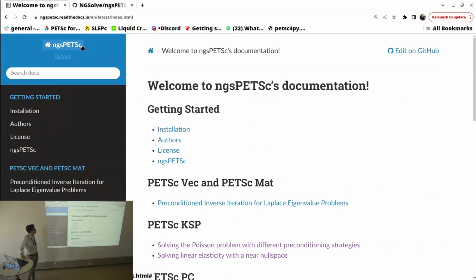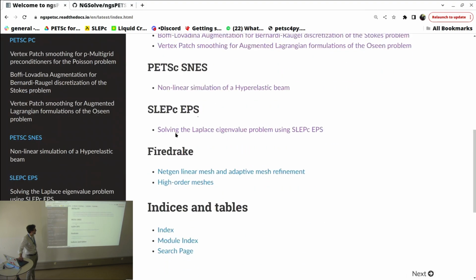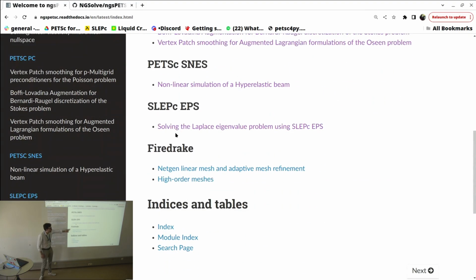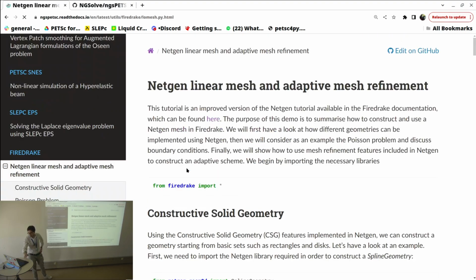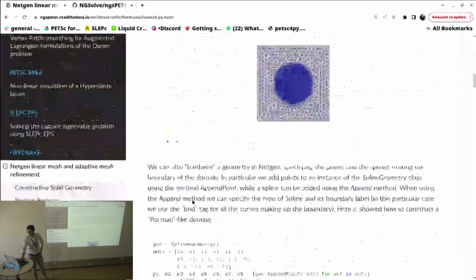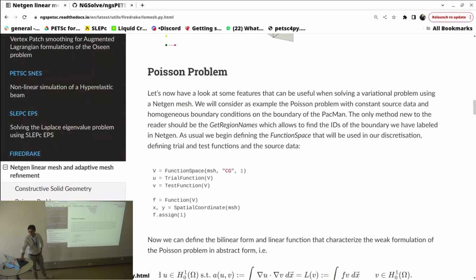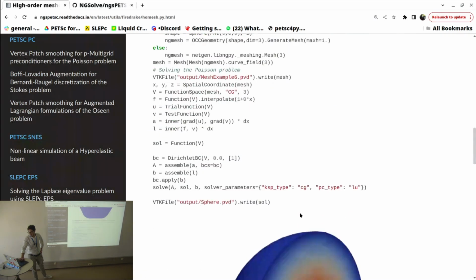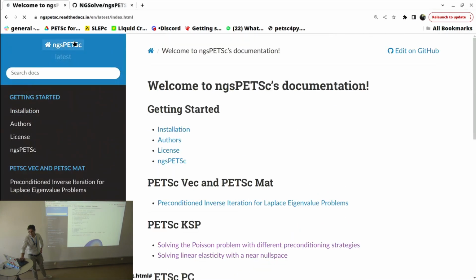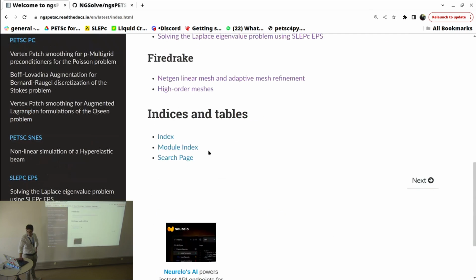Just one last thing: during this project we also started adding features to Firedrake. So now Firedrake has support for any NetGen mesh and also high order NetGen meshes. So this was nice. We managed to add features on both sides. So that's it. Thank you.